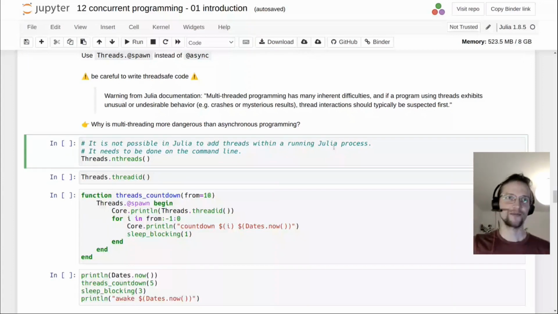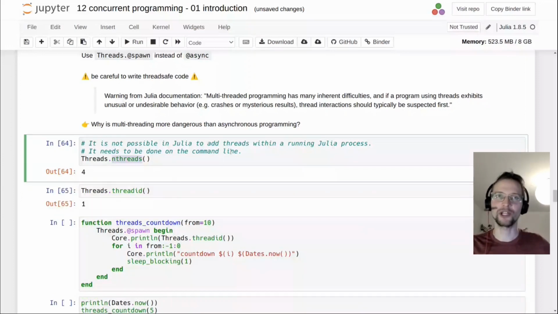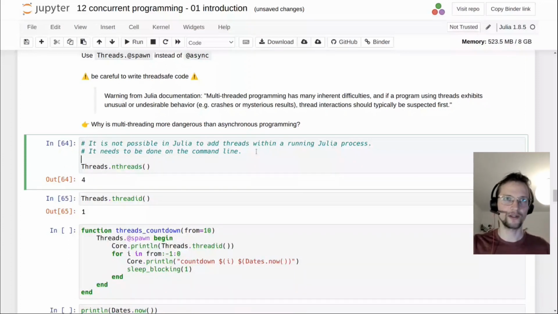So threads have a couple of helper functions, for example, the number of threads and the current thread ID. The main process, the main thread, always has thread ID 1. And the number of threads is fixed when you start Julia, so you need to add a special environment variable or a special command line option. It's actually julia --threads=4, for instance.